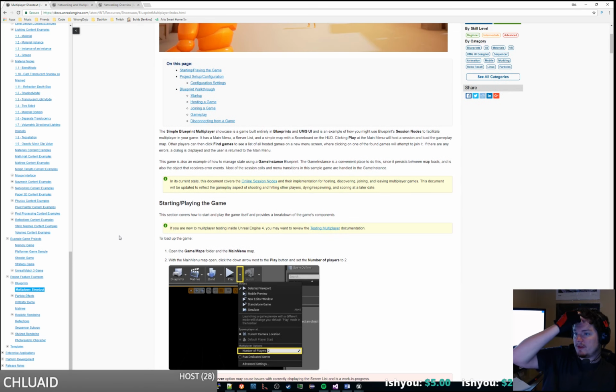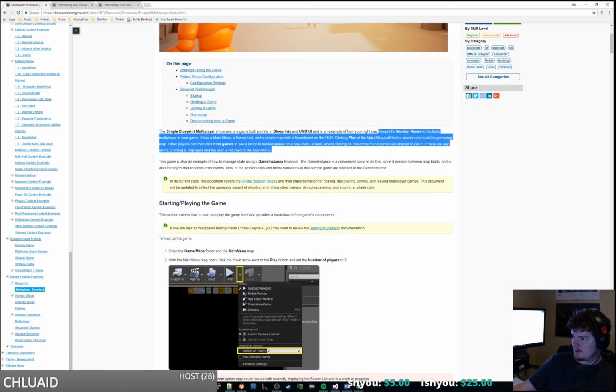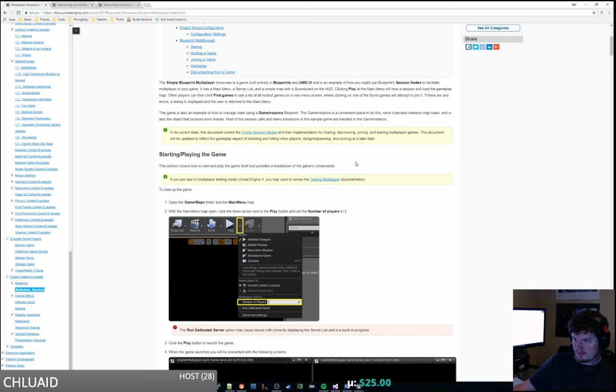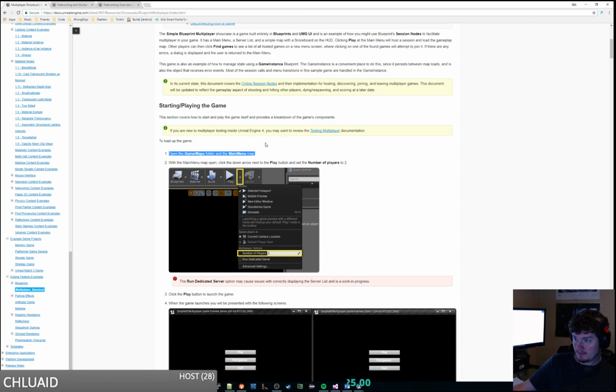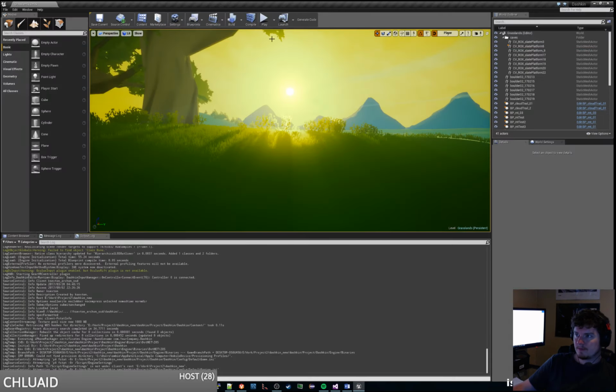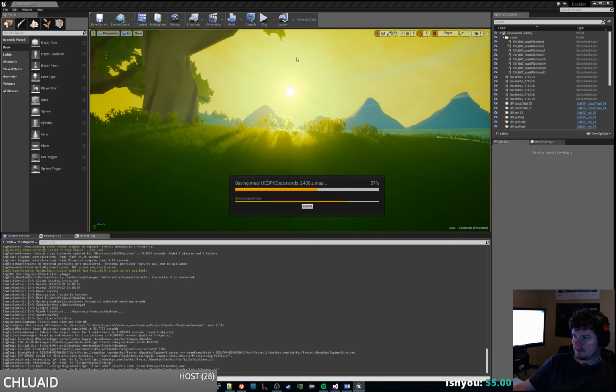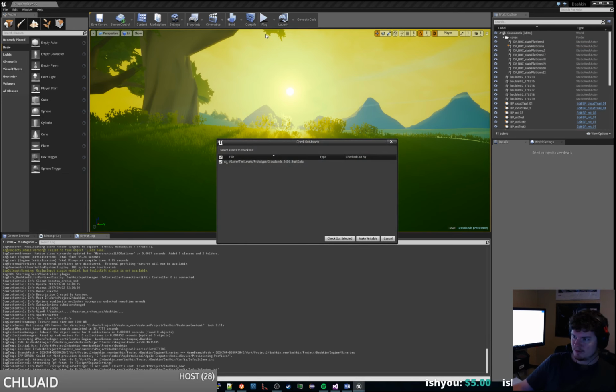Alright, so the simple multiplayer showcase is a game built entirely in Blueprints, an example of how you might use Blueprints session nodes to facilitate multiplayer. It has a main menu, server list, a simple map, click and play, online session nodes, and their implementation. The section discusses, alright, so open the map folder and the main menu map. Standalone game, play this level in a window that runs as. Oh, interesting. So we can actually. I haven't really messed with this too much.